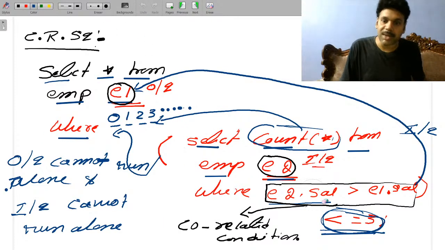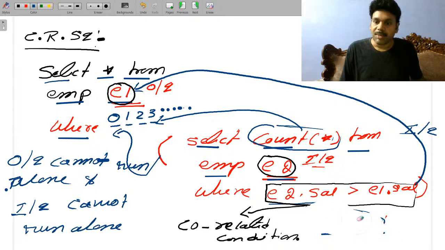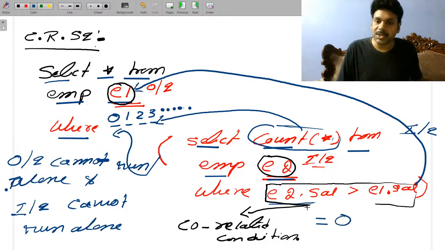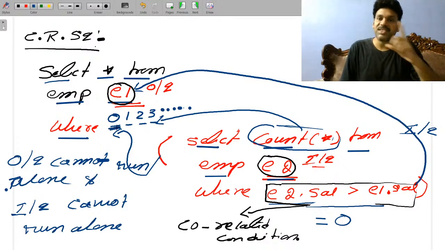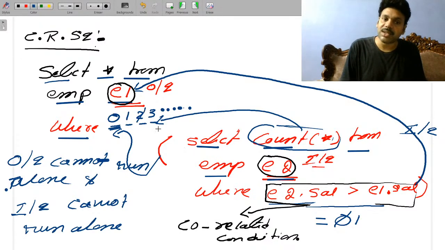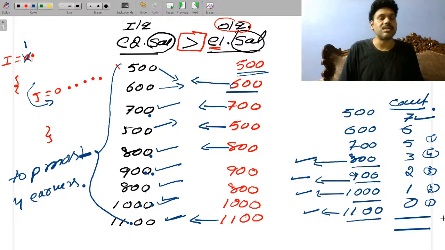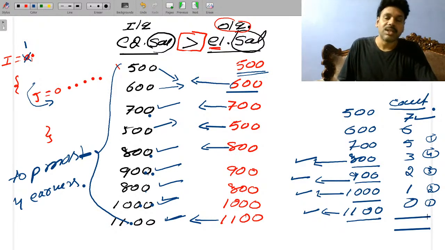In place of this, if I keep 0, please observe carefully. What is the meaning of 0? You are going to get the first highest detail. In place of this, if I keep 1, the second highest will come. If I keep 2, the third highest will come. This is the first highest, this is the second highest, the third highest, the fourth highest, the fifth, and so on. So you can get the topmost single person, topmost 2, topmost 3, topmost 4. This is the concept of correlated subquery, how it is going to be executed.